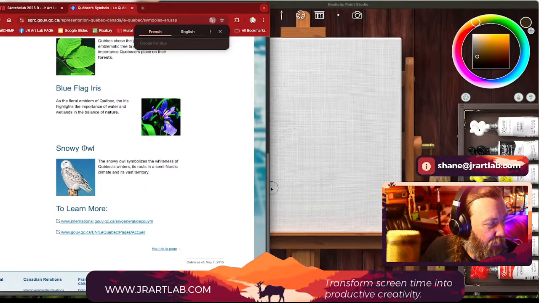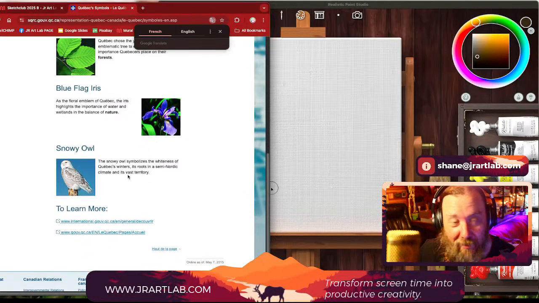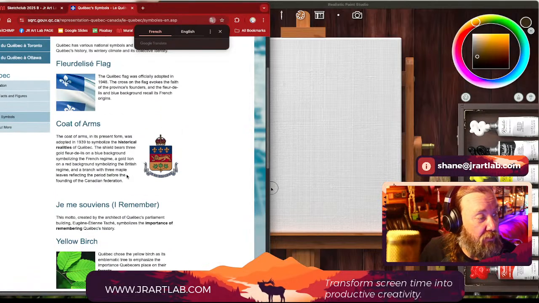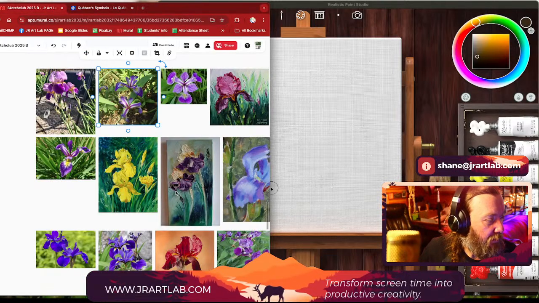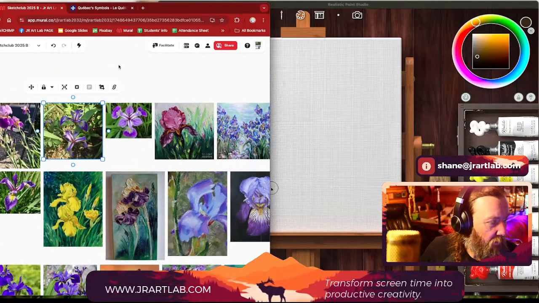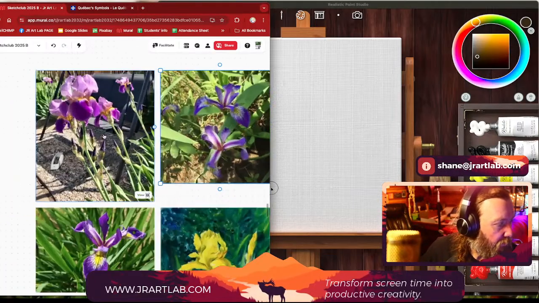Ooh, and we have a snowy owl. I haven't seen a snowy owl yet. We have never painted a snowy owl either, so that could be a good thing to do at some point. Okay, so it is Quebec native, I assume. Alright, let's get along and have a look at some other irises.